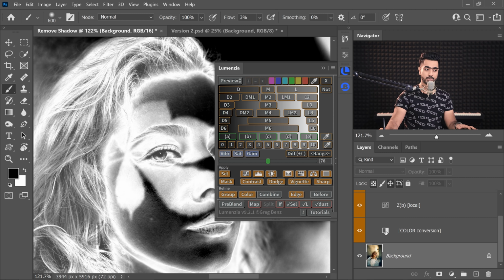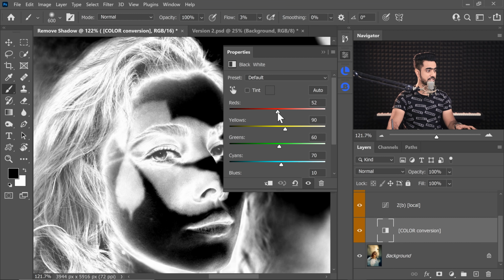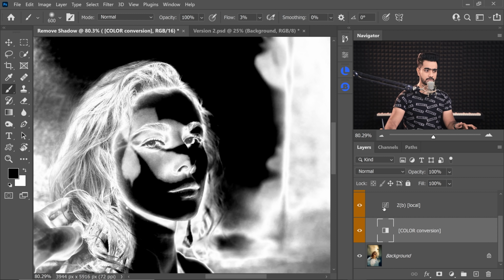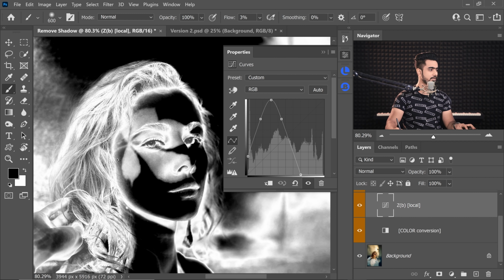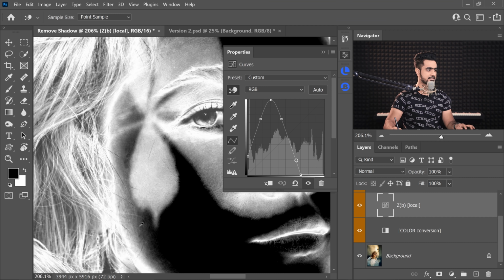So first of all, let's go to color conversion. Now in here we can play with the reds and the yellows to make sure only the shadows are selected. You want to make sure that the shadow areas are as bright as possible and the surrounding areas are darker. This looks about right. Now let's go to the curves here. Also, we want to take this area down with the help of the hand, find out what this area is. So I'm just going to create a point and drag it down.